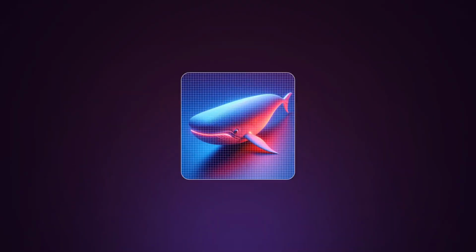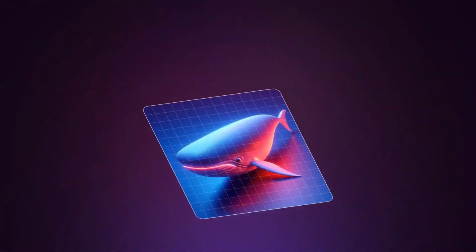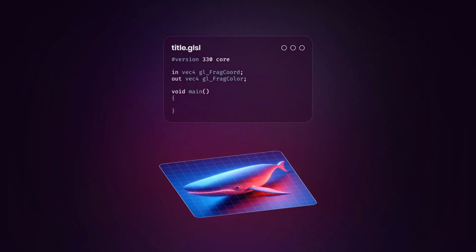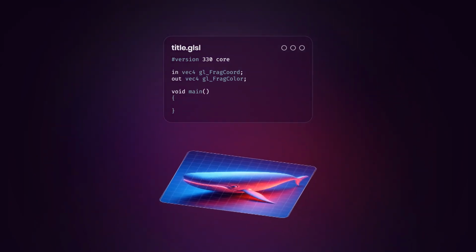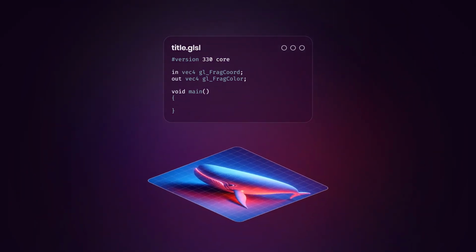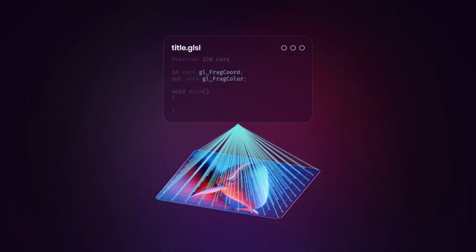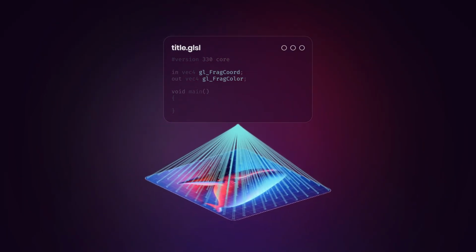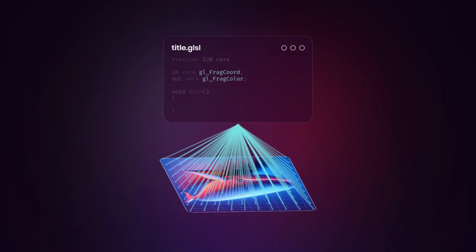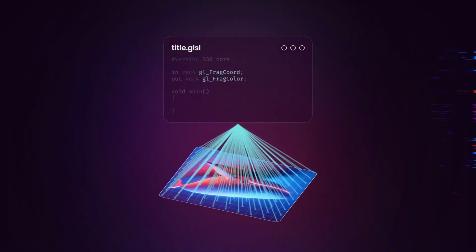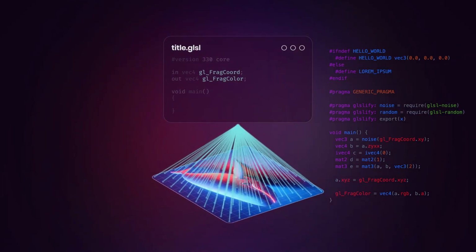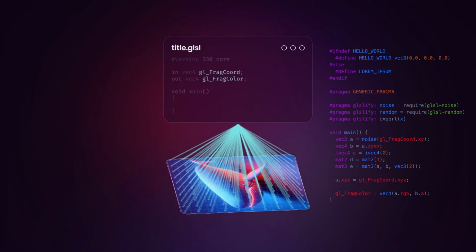To create this effect, we'll use shaders. If you're not familiar with what a shader is, think of it as a small program that runs on each pixel of an image. It takes inputs like the pixel's color and position, then calculates and returns a new color for that pixel. We'll create this using the GLSL language, whose syntax is somewhat similar to C.